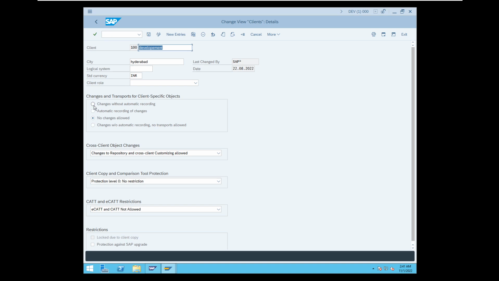The second one is changes without automatic recording. What does that mean? Changes without automatic recording means you can make some changes, but they are not recorded as a transport request. So you cannot move that change to quality and production. So I don't go with that. The good option is automatic recording of changes. It means if you make any change to client specific objects, it is recorded as a transport request.